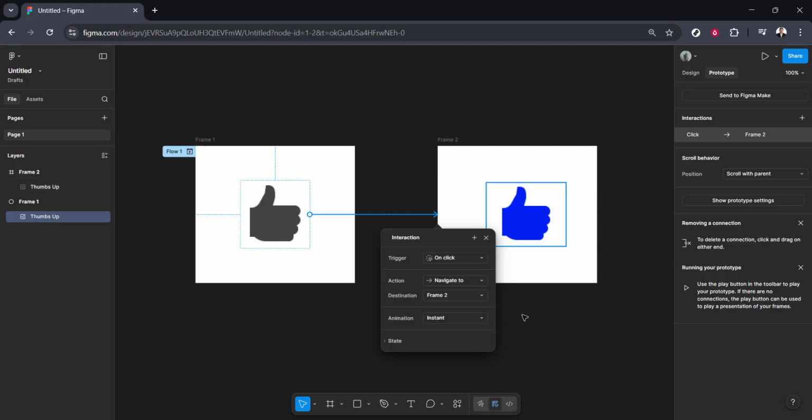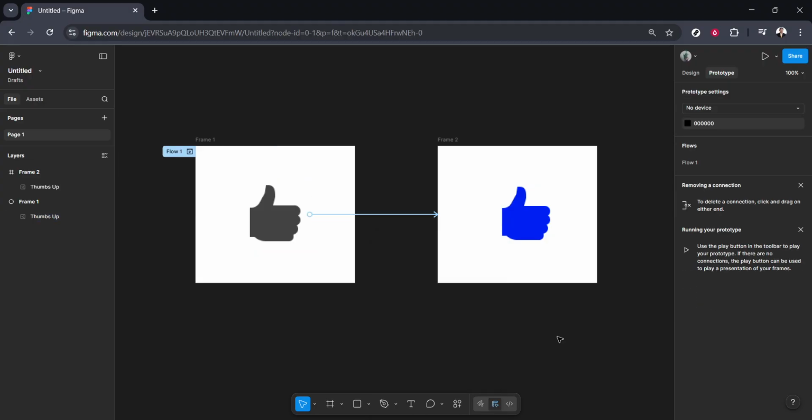For the trigger, select On Click. For the action, choose Navigate to, and ensure Like button liked is selected. Crucially, for the animation, select Smart Animate. This will create a smooth, delightful transition between the two icon states.